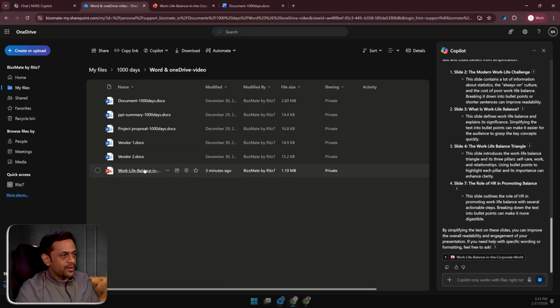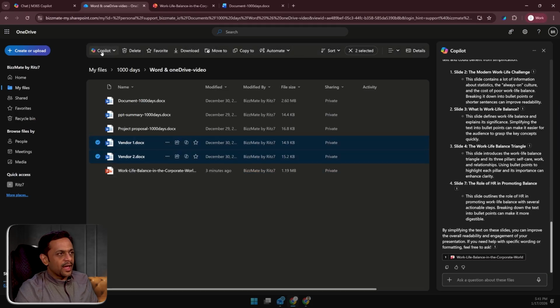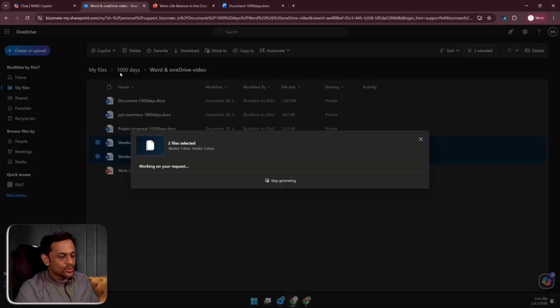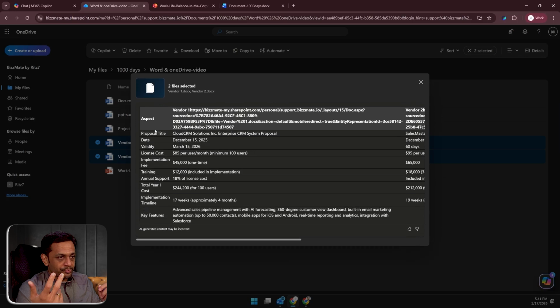Now, one more feature that we can look at in OneDrive is to select multiple files and go to Copilot, and you have an option of compare files, right? So let's use that. Now what it will do is compare both the files and give us the details, and we can ask any questions that we may need, right?